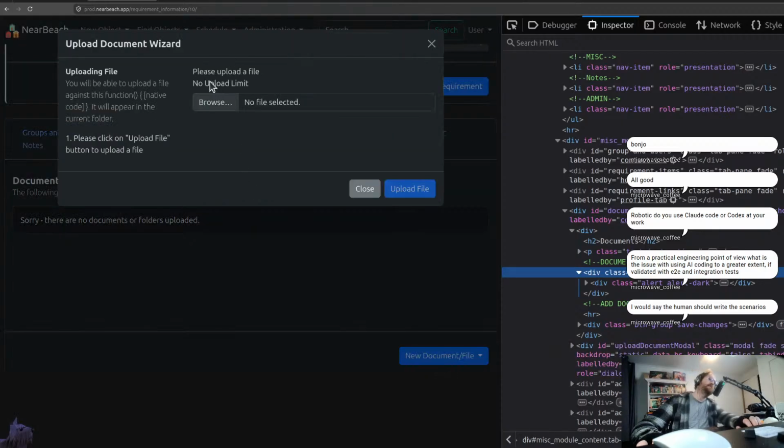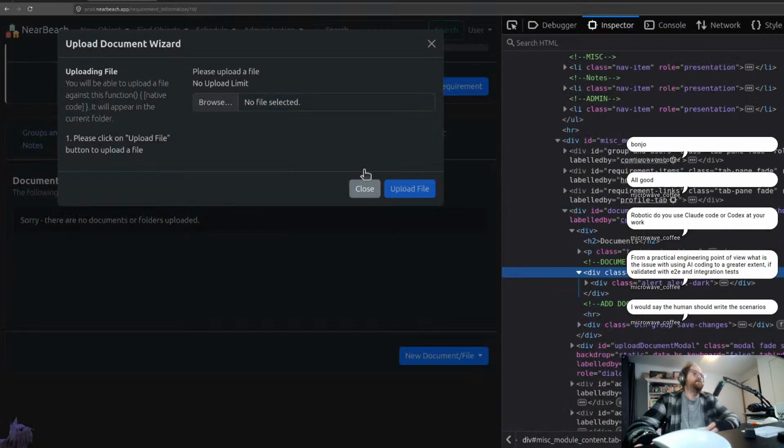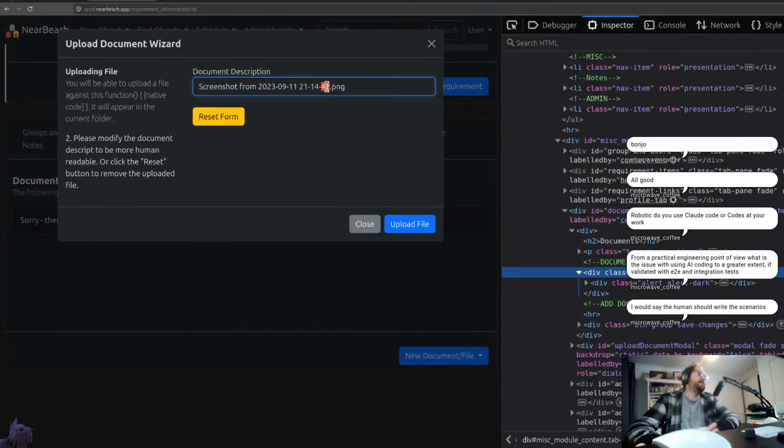Now, at the start, we had something like this. We've got the no file, a no upload limit, and all that kind of fun stuff. And then I'm just going to do a screenshot. That's perfectly fine. And then when you do that, it goes into the document description. I'm probably going to do the same thing here. Yeah, I don't know how I want to tackle this upload document yet.